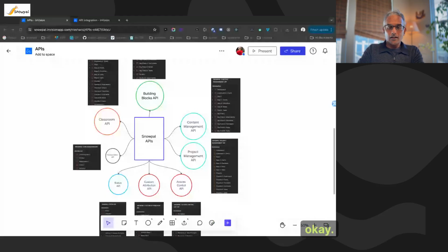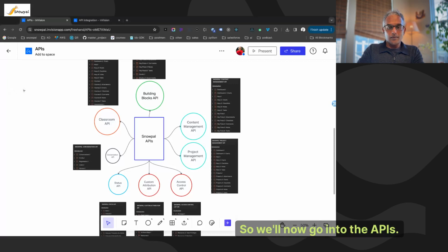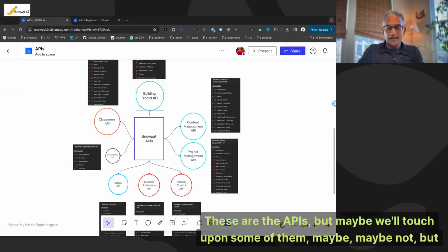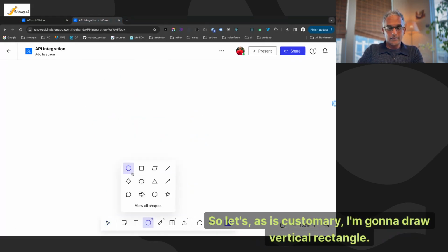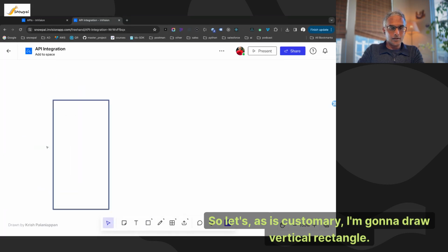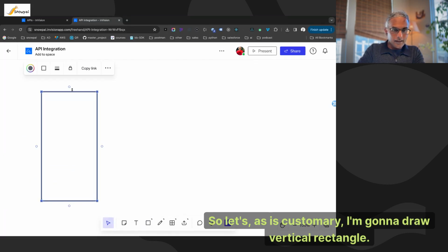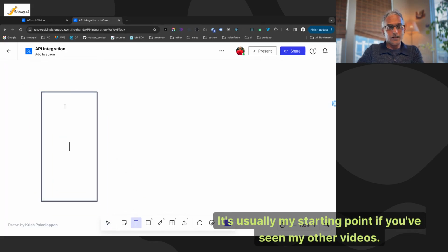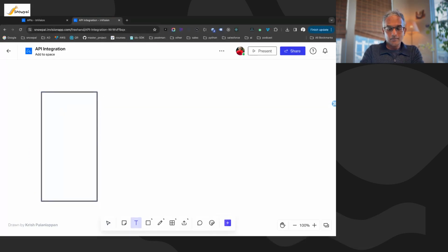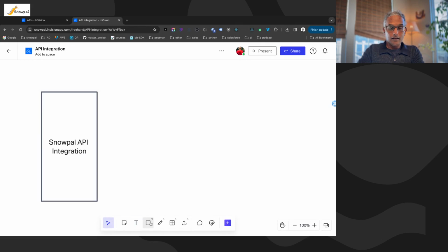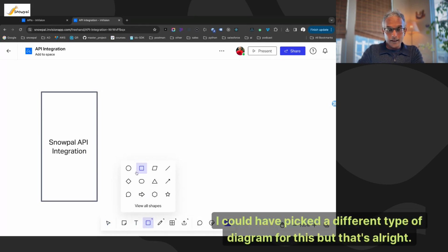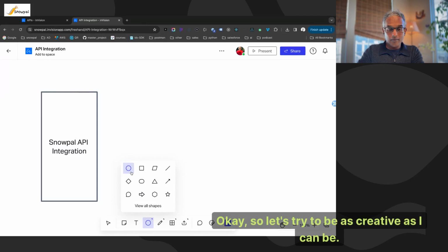Okay. So we'll not go into the APIs. These are the APIs, but maybe we'll touch upon some of them, maybe not. But let's talk about API integration. So, as is customary, I'm going to draw a vertical rectangle. It's usually my starting point if you've seen my other videos. I'm going to call it Snowpal API integration. Okay, I could have picked a different type of diagram for this, but that's all right.